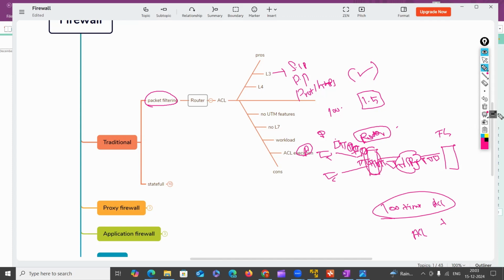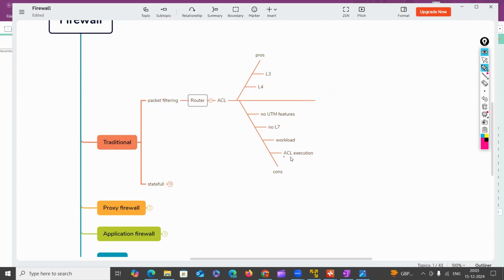So now what will happen? Your router already has a lot of functionality, like NAT needs to be implemented, routing protocols need to be implemented. Along with that, you have implemented that firewalling feature. Because of that, overload will happen, and ACL is unnecessary. First main drawback is for the same traffic we are unnecessarily executing the ACL multiple times.